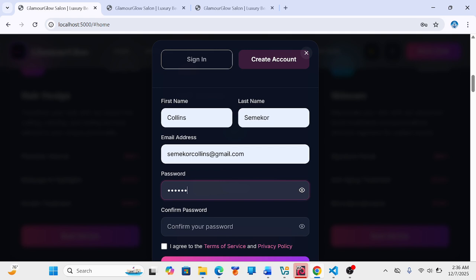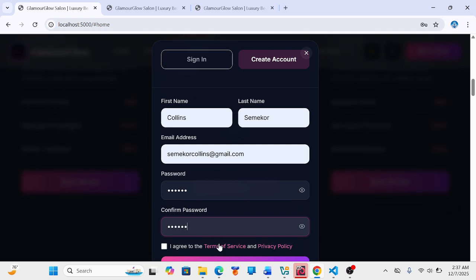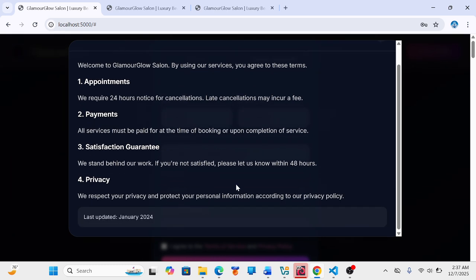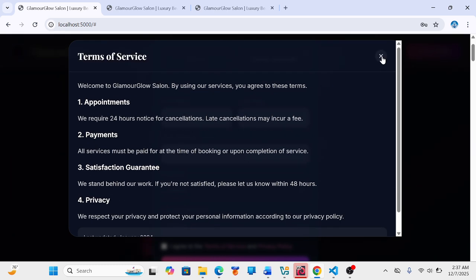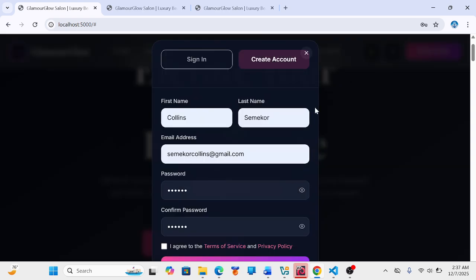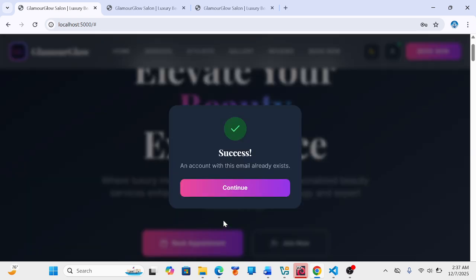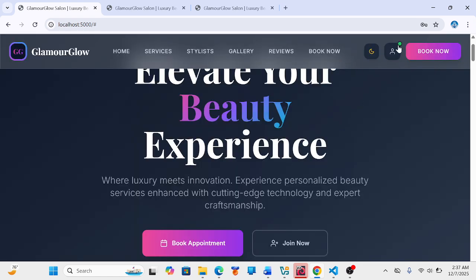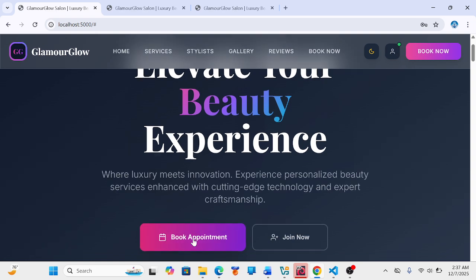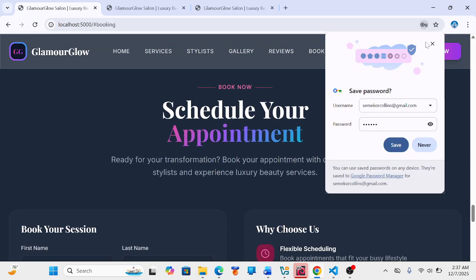So you can come here to reveal your password, and then let me confirm that. And there are also terms and conditions available. But since everything here, I trust it's legit because we added it ourselves, I'm going to check that and then click on create. Okay, success, our account has been created. You see this green dot that shows our account has been created. Then we can directly go to book now.